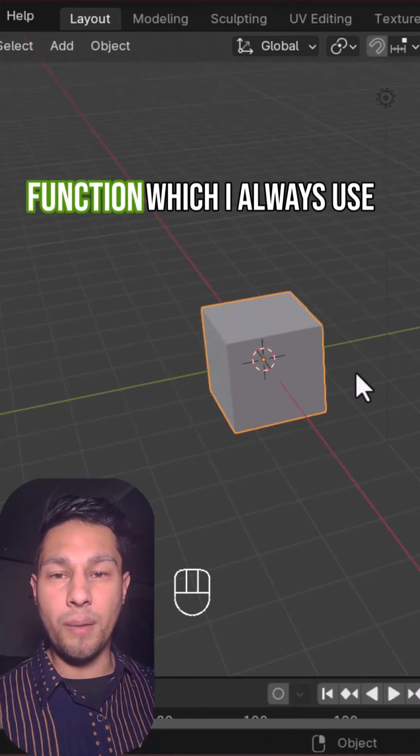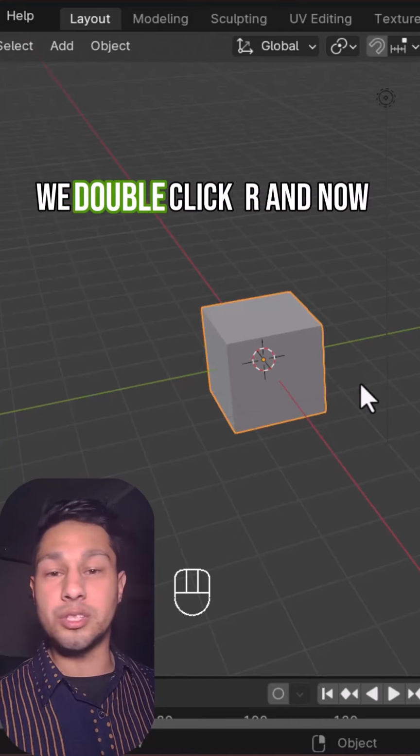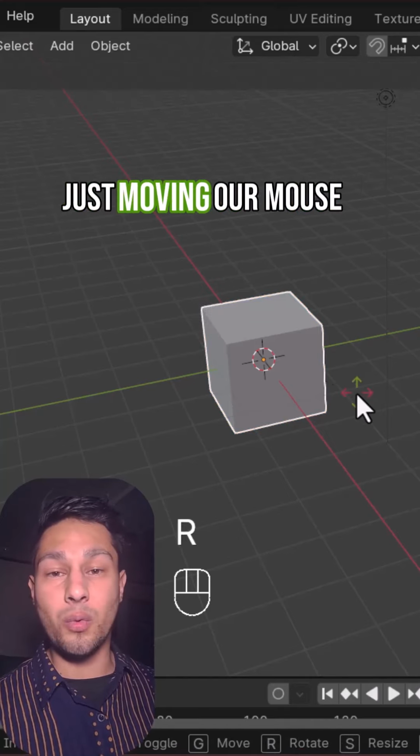And I want to give you guys one more functionality on all 3 axes. We double click R, and now we can rotate anywhere by just moving our.